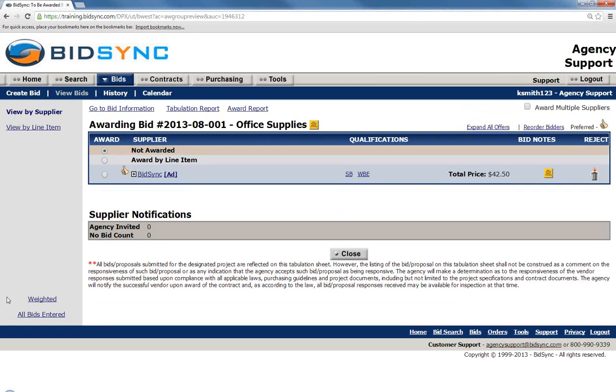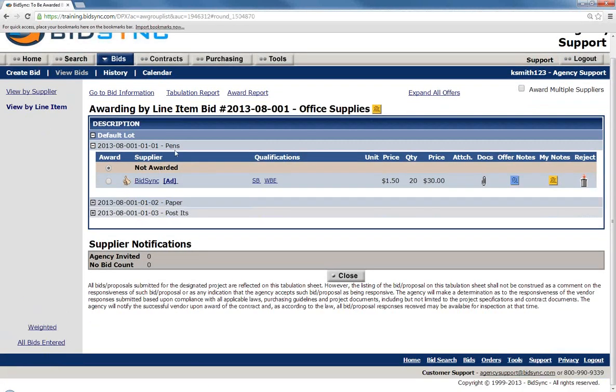On this page, you do have a couple of different buttons that you can click. Starting from the left at the top, you do have the option to view by supplier or view by line item. When you change it to a view by line item area, it will group your items. So we can see here we have pens and we have one offer on it.